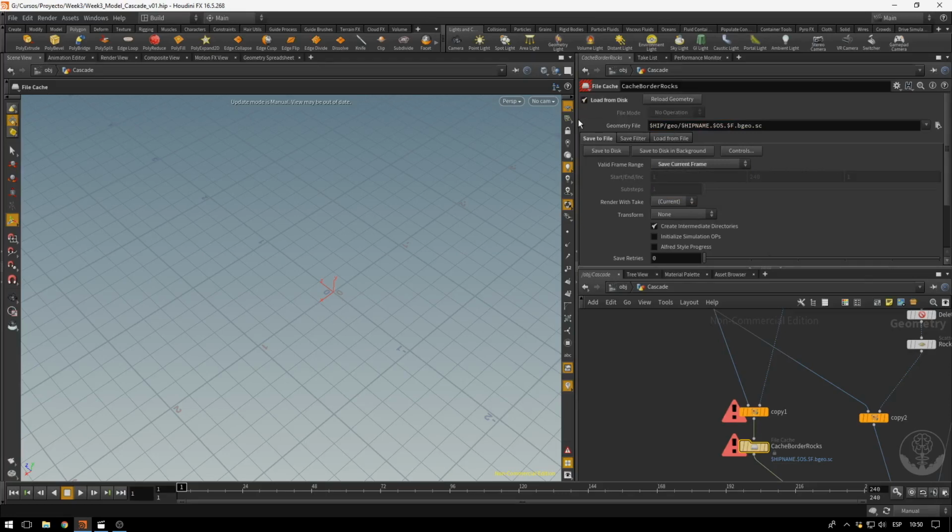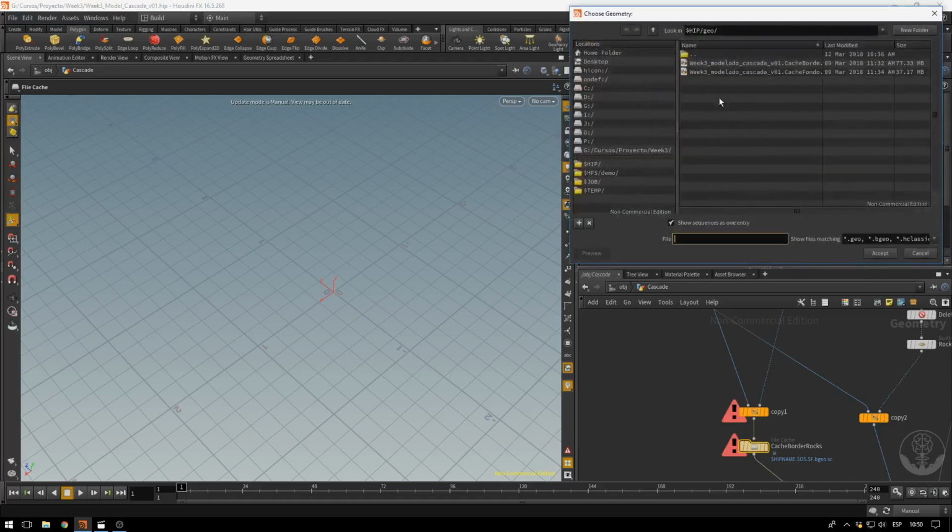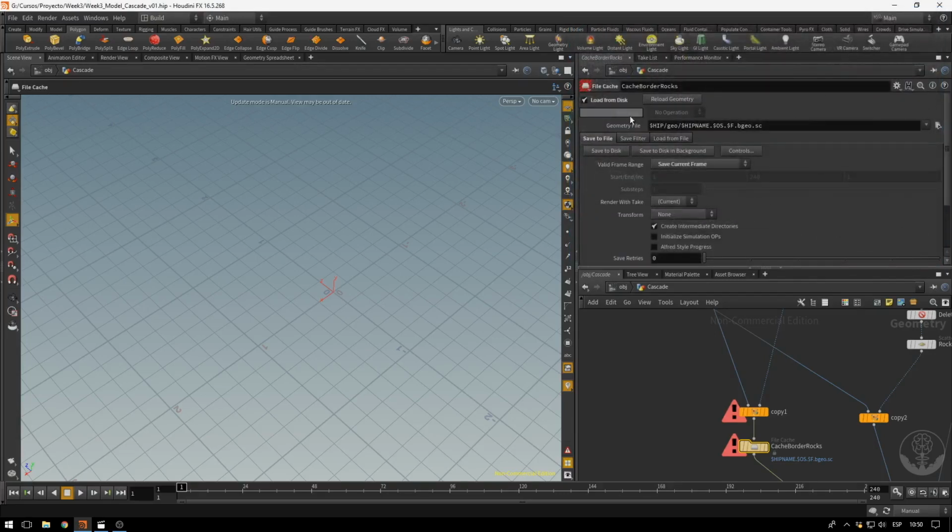And if we turn on load from disk, now we will get an error, as if we dive into the folder, we don't have anything here. This is just from the Spanish course, so nothing created right now. If you middle click here, you can get the full path. You can see as cache border rocks, it will take the same name, so everything's working good. I don't want the $F. Nice.